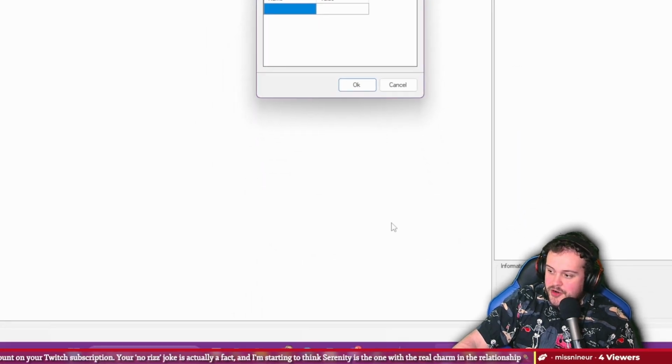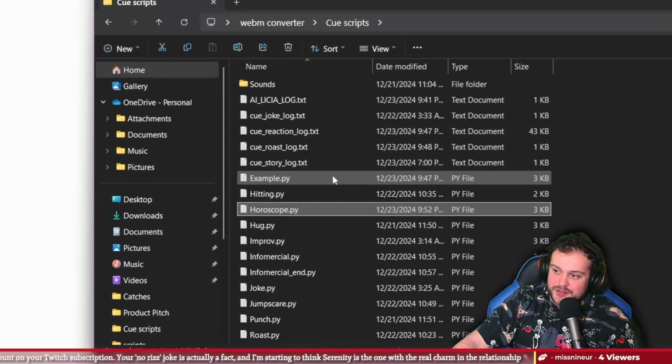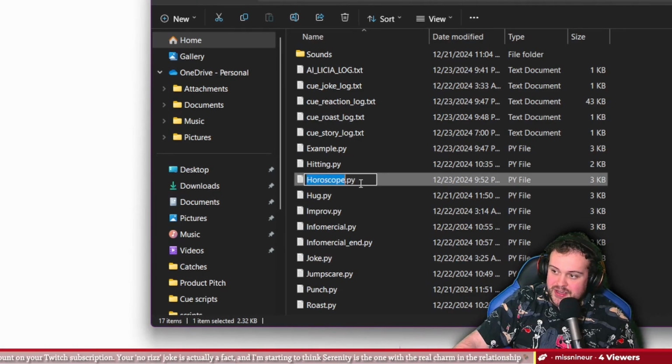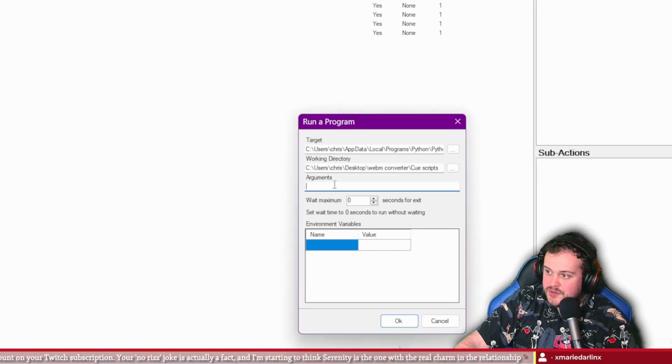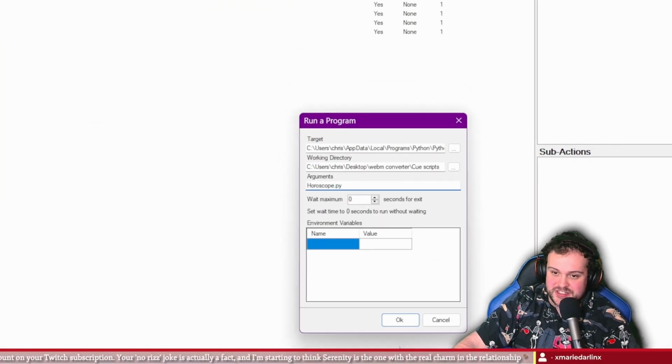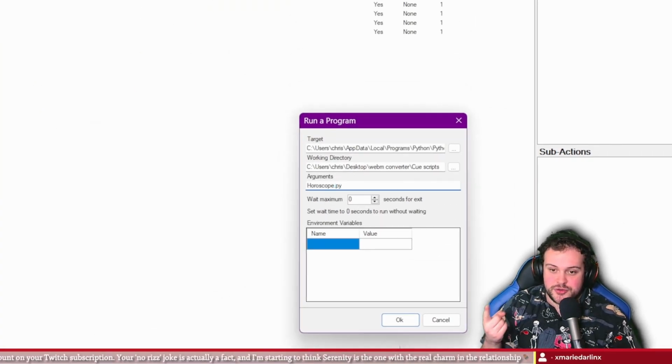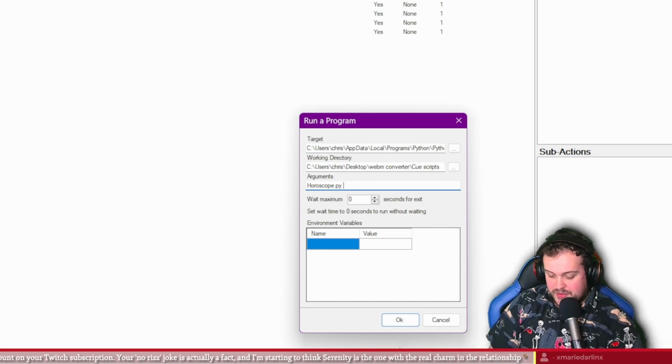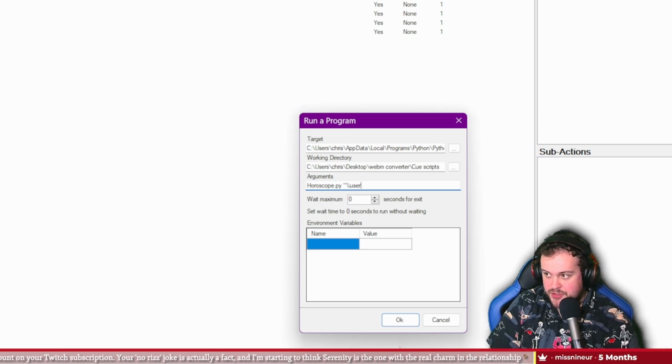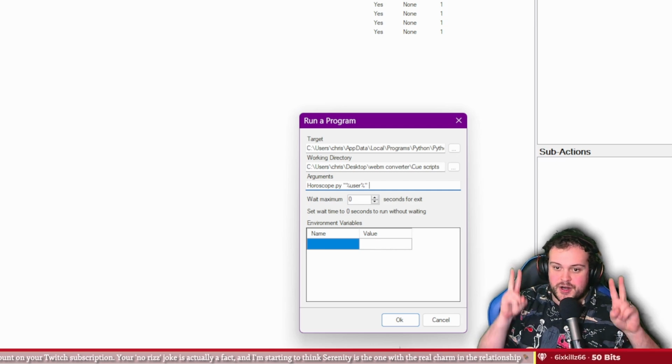Arguments. So arguments is where you're going to put the name of the file. So I have horoscope.py. I'm going to copy this, paste it in there, and then hit space. I want him to have the username and what they type. So I'm going to put quotation mark, %user, %quotation mark. That's the first argument.